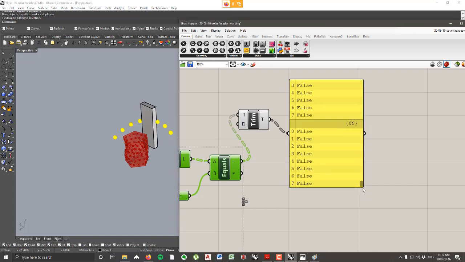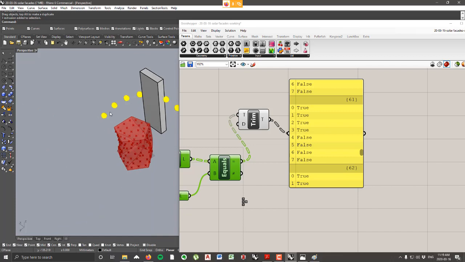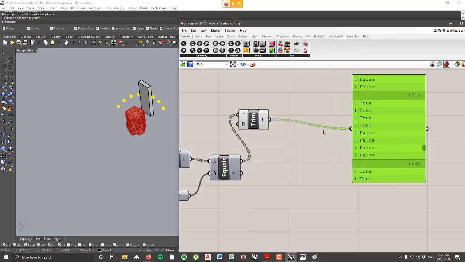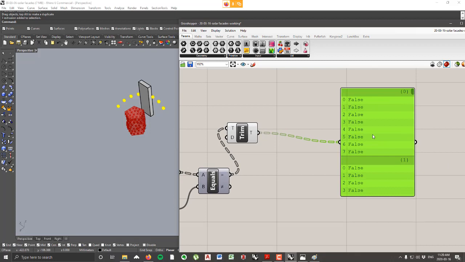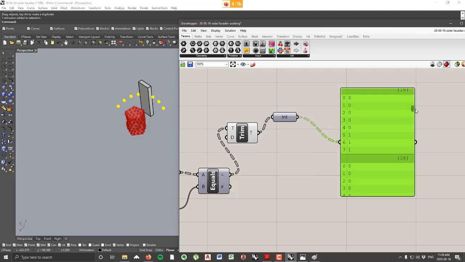Whereas if, let's say, find another point here, this point here, true, true, true, true, then 4 falses. Maybe it's this one here. It means it's receiving sunlight from 4 of the 8 solar vectors. So that's what this means. Now what we can do is we can convert these trues and falses to zeros and ones very easily. We can just go to primitive, integer. We can take our trim tree, plug into the integer. Take the integer and plug into our panel just to see again. And you can see it just takes the trues and falses, converts them to zeros and ones. 0 equals false, 1 equals true. So now we have a bunch of lists of zeros and ones.